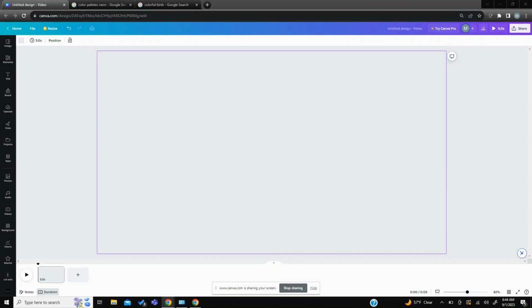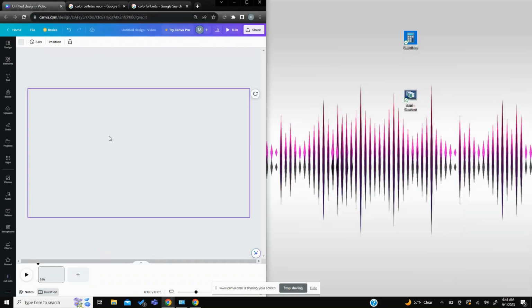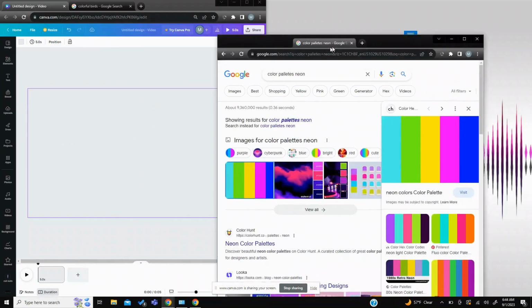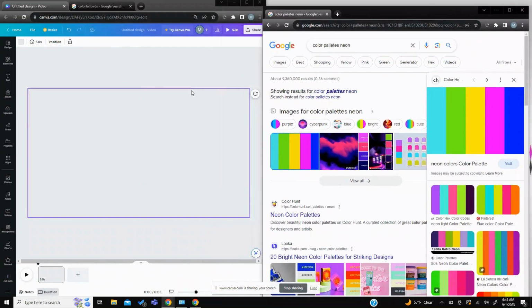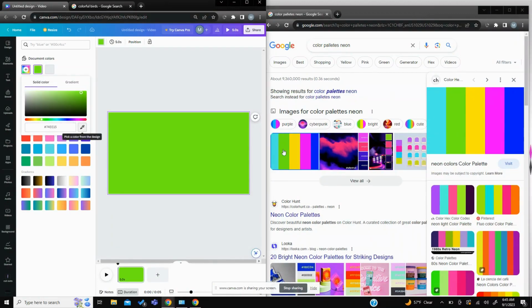So what you can do is, if you have a Windows PC, you can hit your Windows key and your arrow key and you can shorten that like that, and then we can pull this over like so, and then I can go in here and get my color picker and I can pull any of these colors out of here. The green, I can hit the purple, and I can pick it out of this web page.